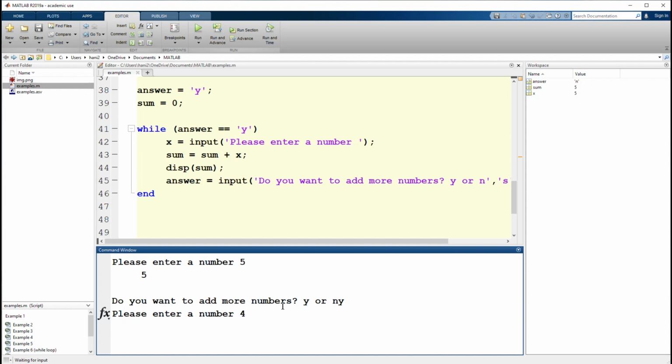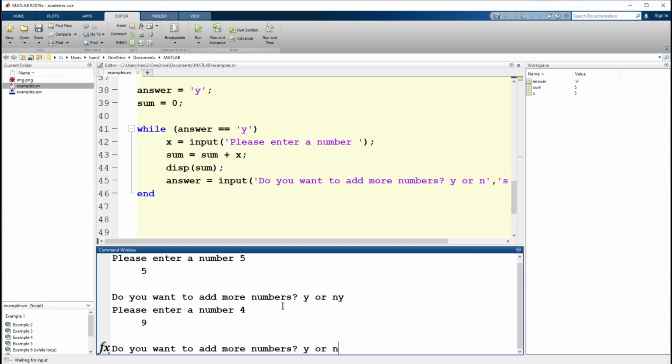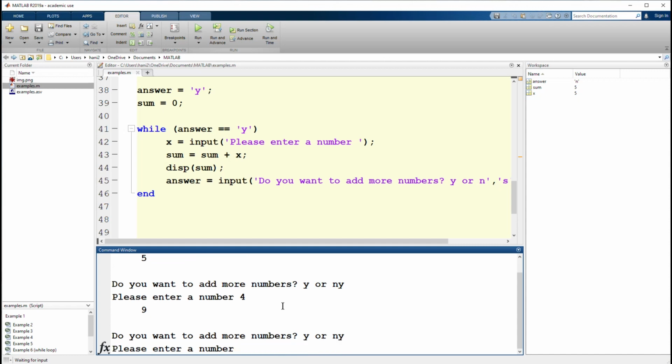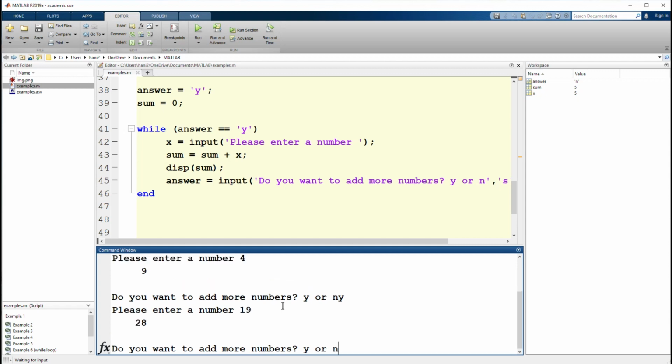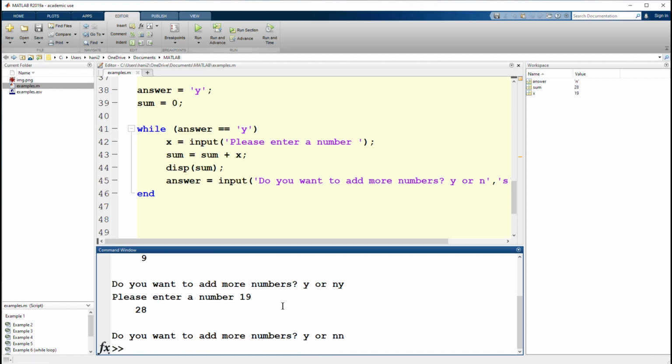So 4. If I enter 4, sum now contains 5 plus 4, which is going to be 9. So yes, it's 9. It asks me again if I want to continue. So yes. It asks what number I need to add. So 19. So the whole number is going to be 28. So yes, it's 28. And I could do this forever, but I'm going to end it now with n. Okay, I can add a space here.